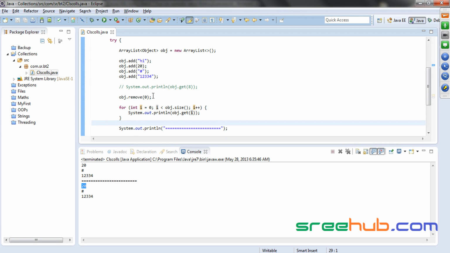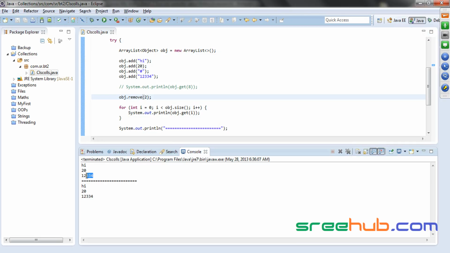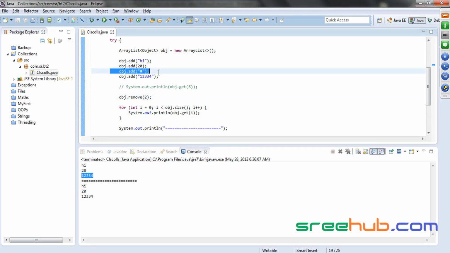Now let us say I'm removing some in between value. Let us say I'll remove this hash, which is 0, 1, 2, right? And I'll run. You can see the 1, 2, 3, 4 will become a second value, right? That is how it rearranges everything. Now this is how your array list works.